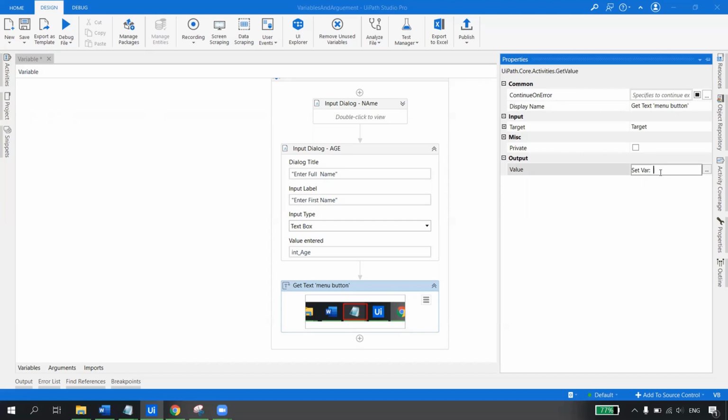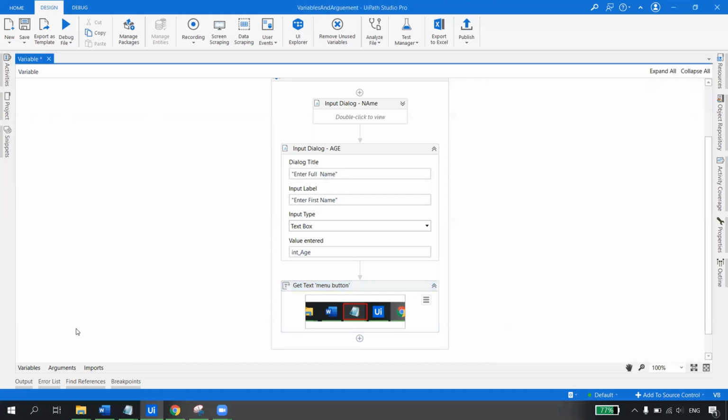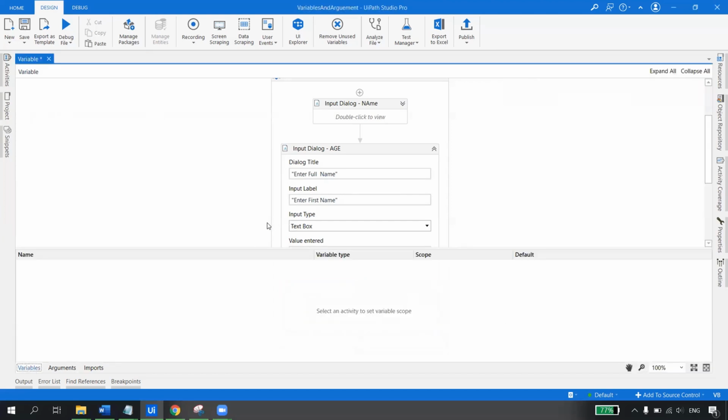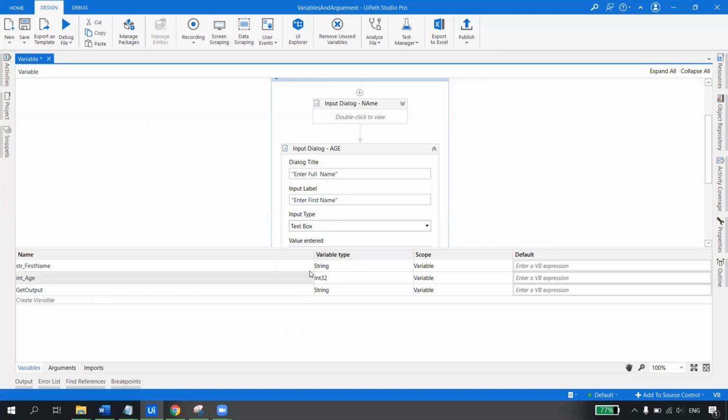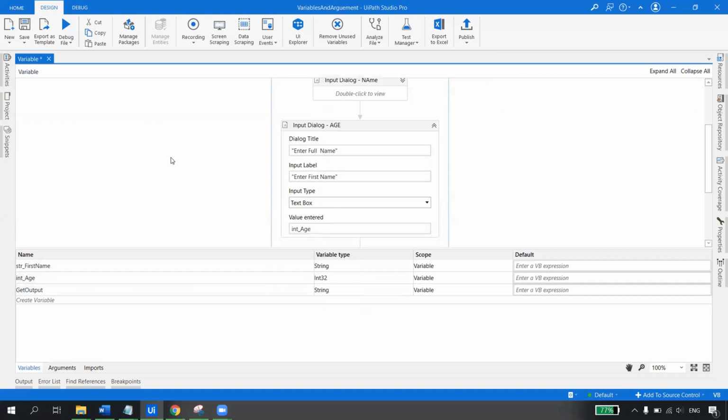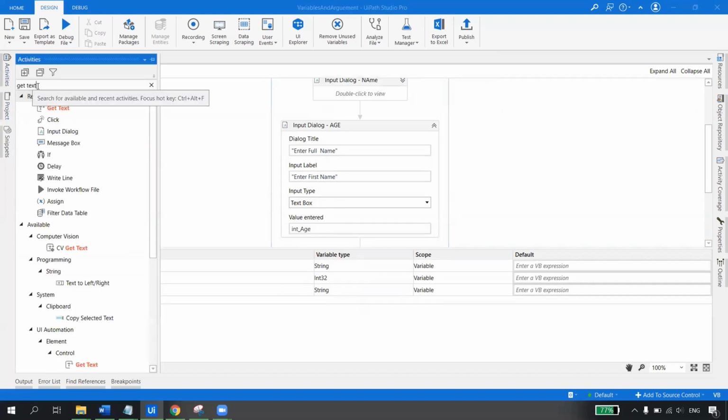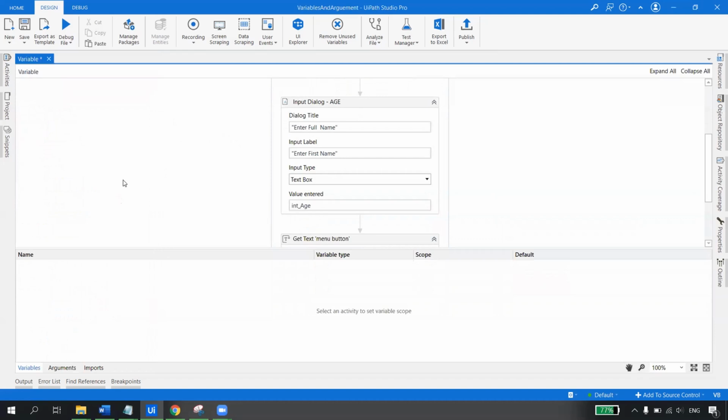So let's say I just name the variable. I don't know the data type. So let me just create a variable for get output. Now what UiPath will do, if you go here in the variables, it will automatically create a variable for you, of type string.